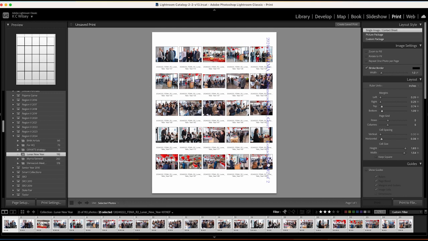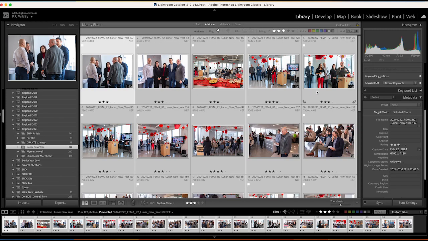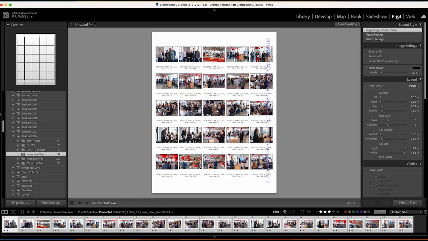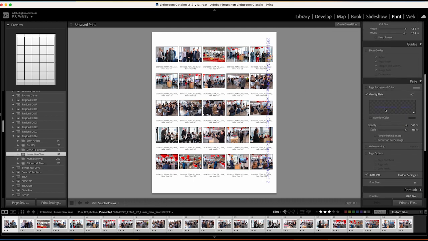This heading is off to the side for the landscape version. Also, I'm going to need a file name for this. So I'm going to go back to my library. File name. Copy that. Back to the print module. And now I want to change this, but I want to change the orientation first. So come over to the right side and scroll down.